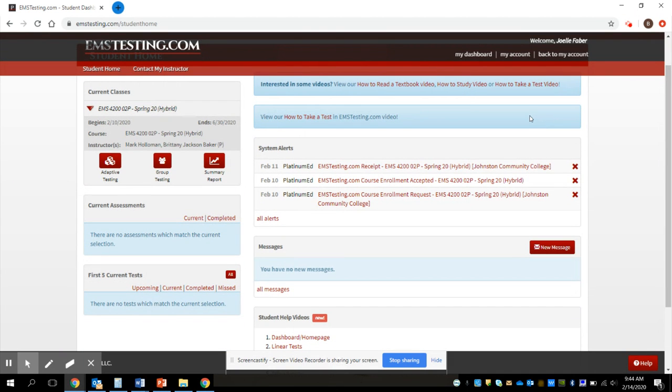And so you see several things right here. First, underneath the class, you see this adaptive testing button. All right, and then down here you're going to see your assignments. Once you have some grades, there will also be a button here that says view your grade book.